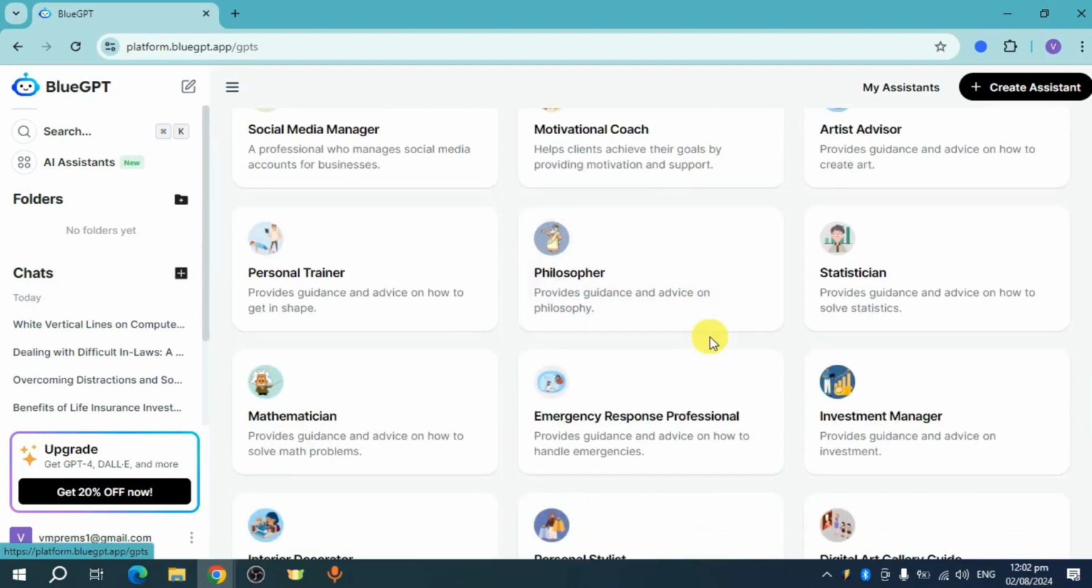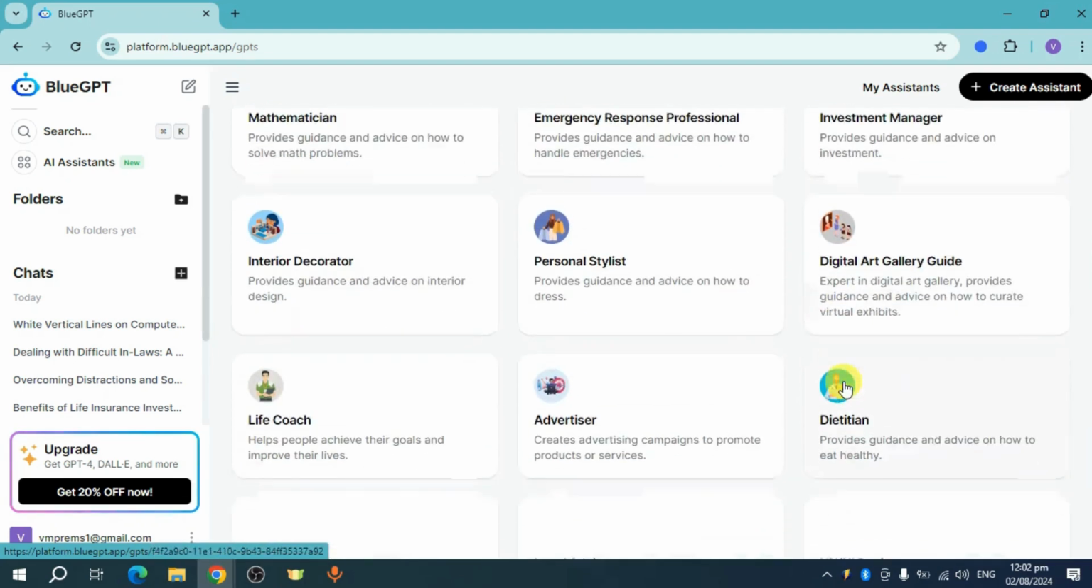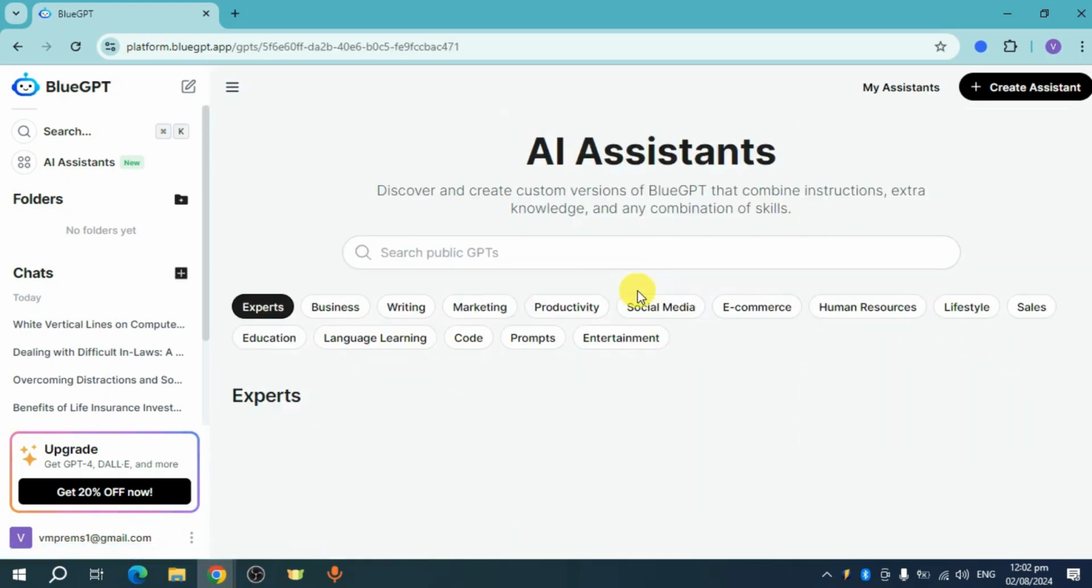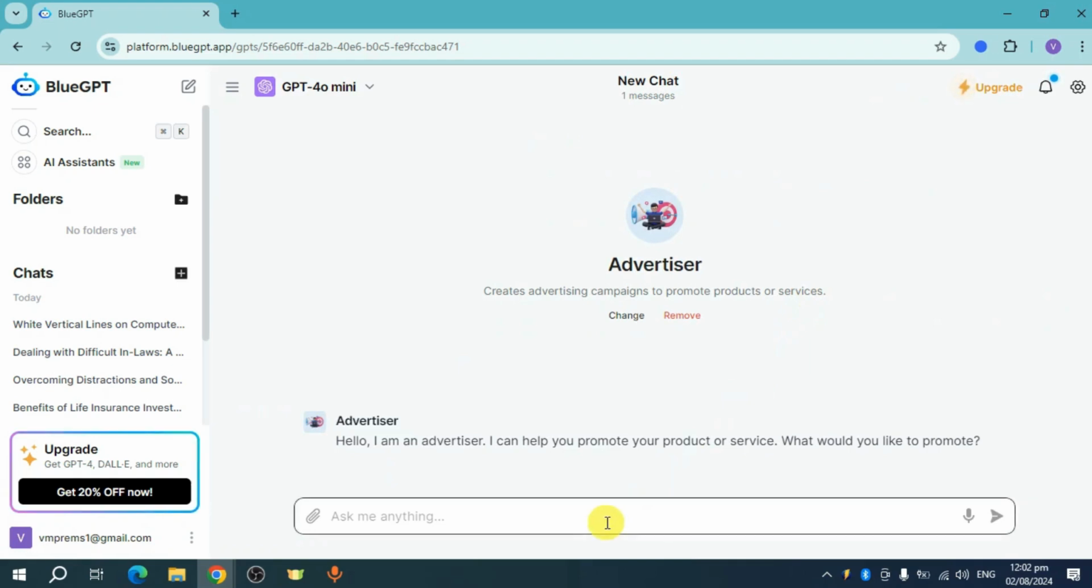So for example, we have in here these options like these ones, but what we need to click on is this advertisers. This can help us create advertising campaigns to promote products or services. So let's click on this right here, and then this will show us this. So let's say something like, my product is a mattifying foundation. So let's say something like that, and say something like, help me promote it.